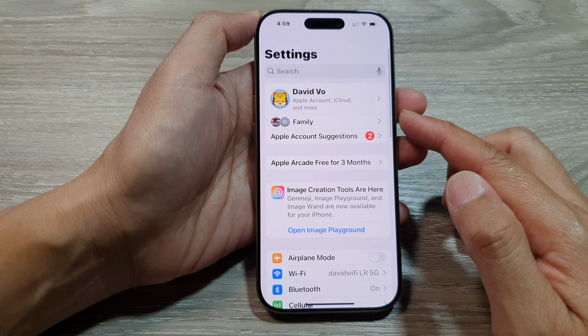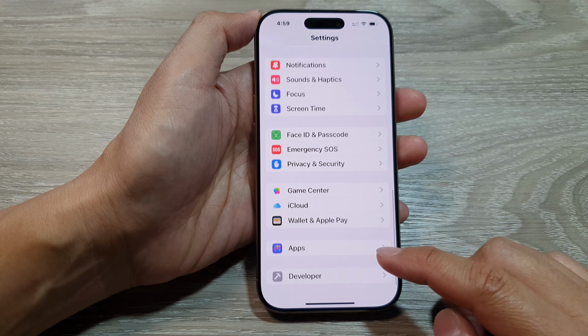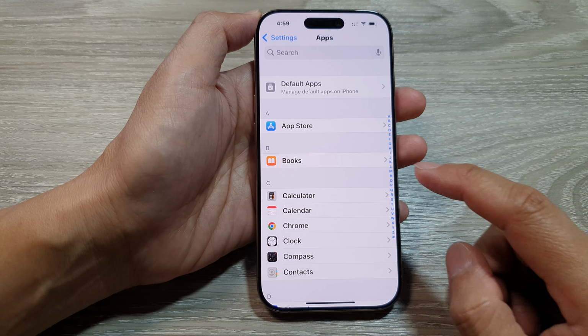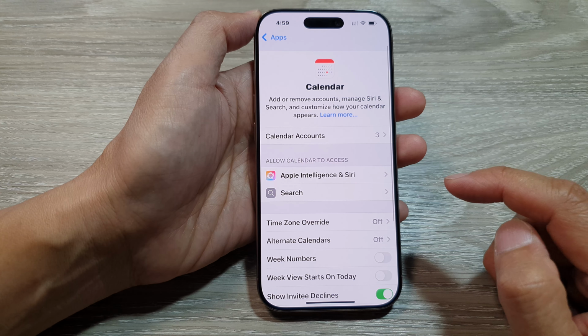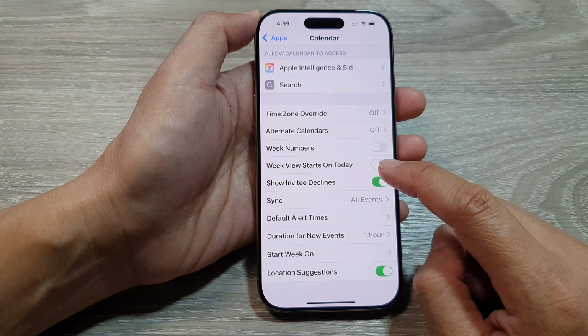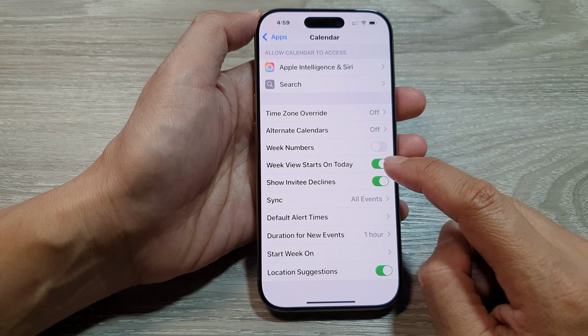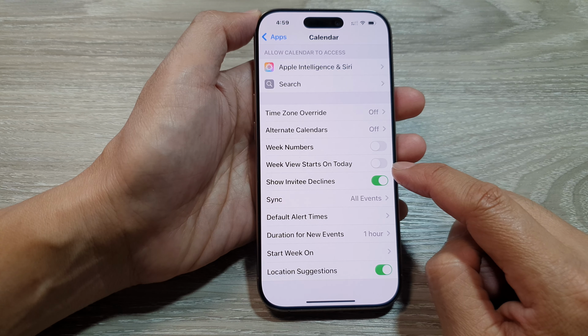From the main settings page, we go down and then tap on apps at the bottom. Then tap on calendar. Now in here we go down and then tap on week view starts on today. So tap on the toggle button to turn it on or switch it off.